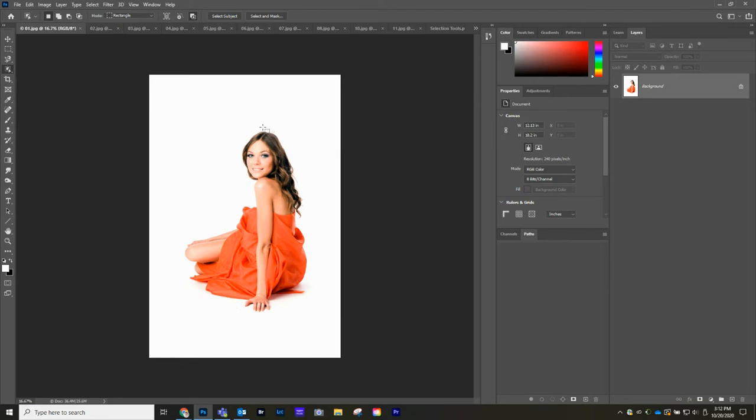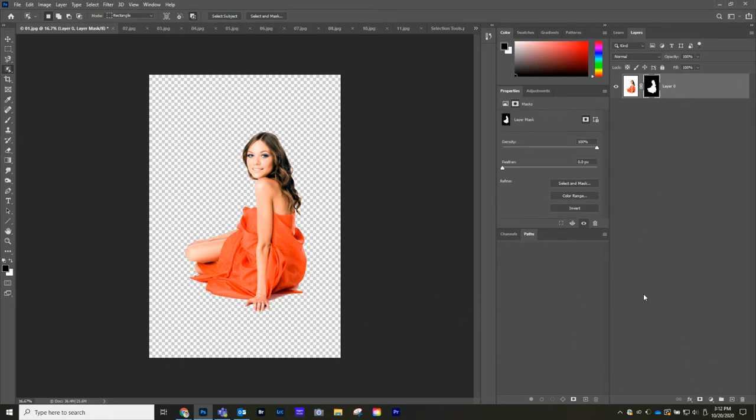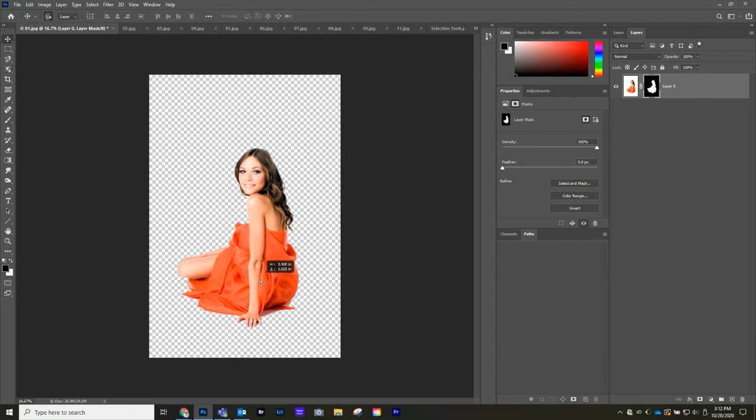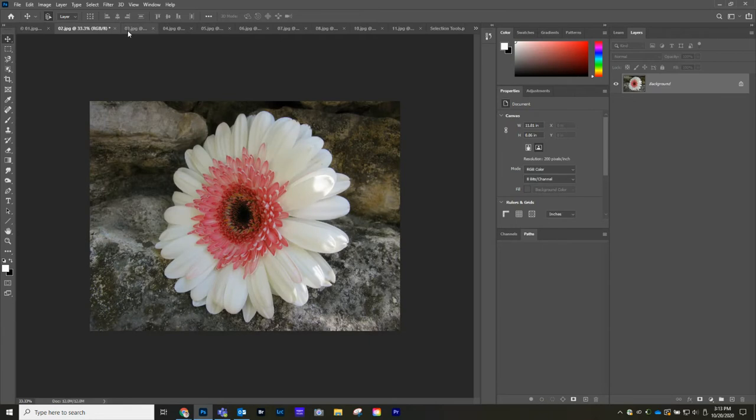Now, you want to make sure that you're doing a box that's all the way around her. So we need to start right about there and drag all the way over. This tool does a really good job of selecting her. At this point, let's just go ahead and put a mask on this. And so she's removed from her background and we're ready to move on to the next image. Let's go on to number 2 here.